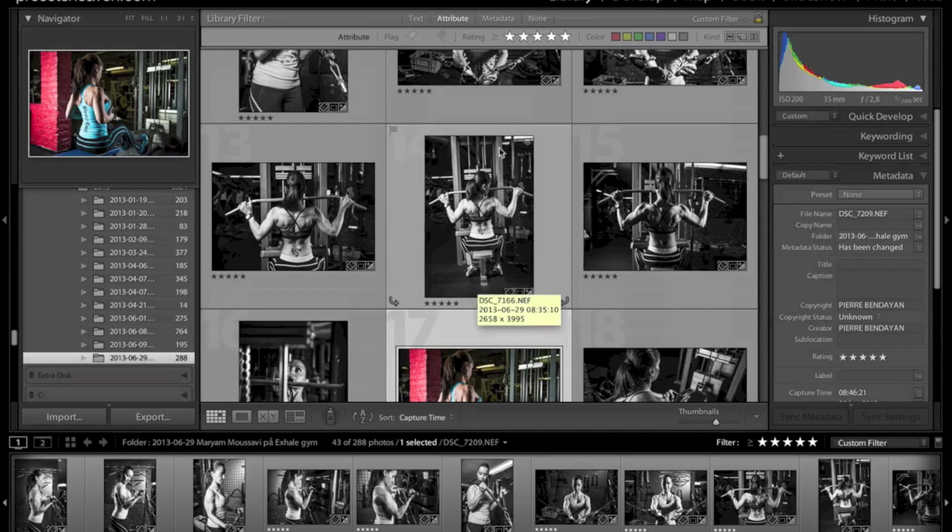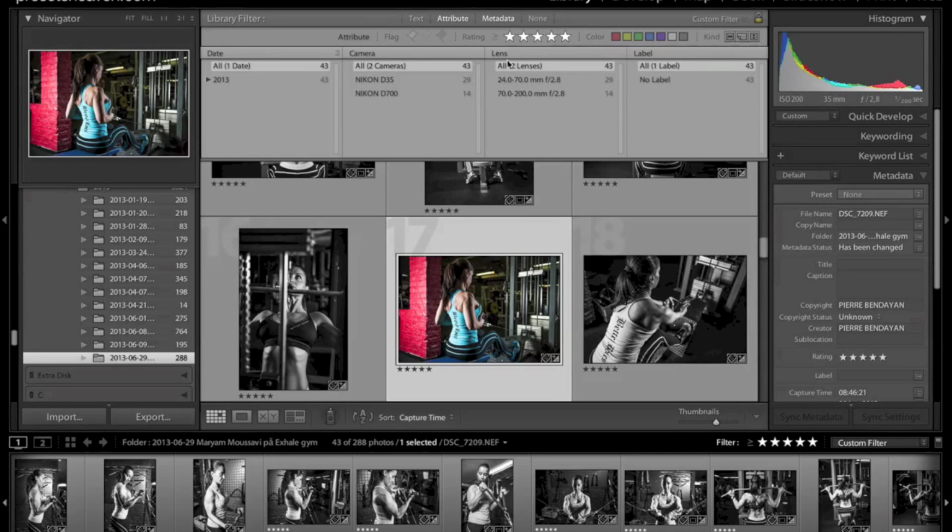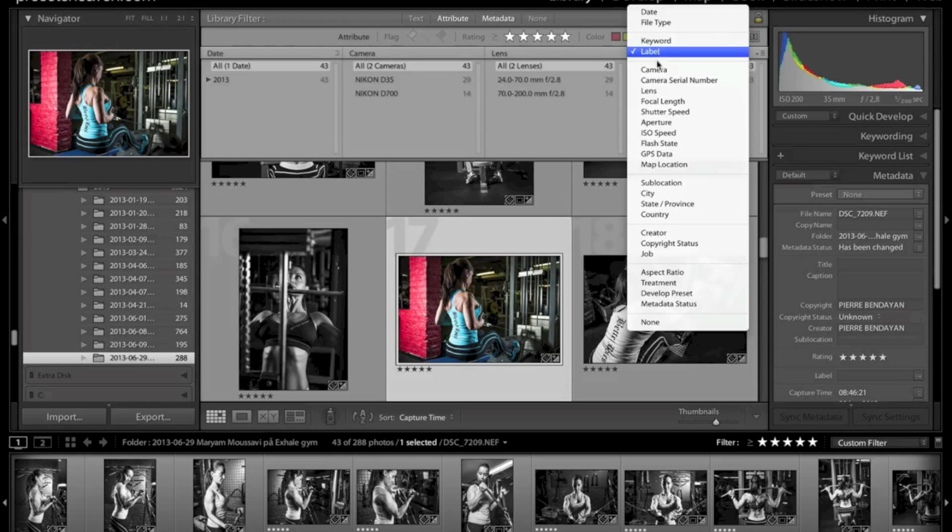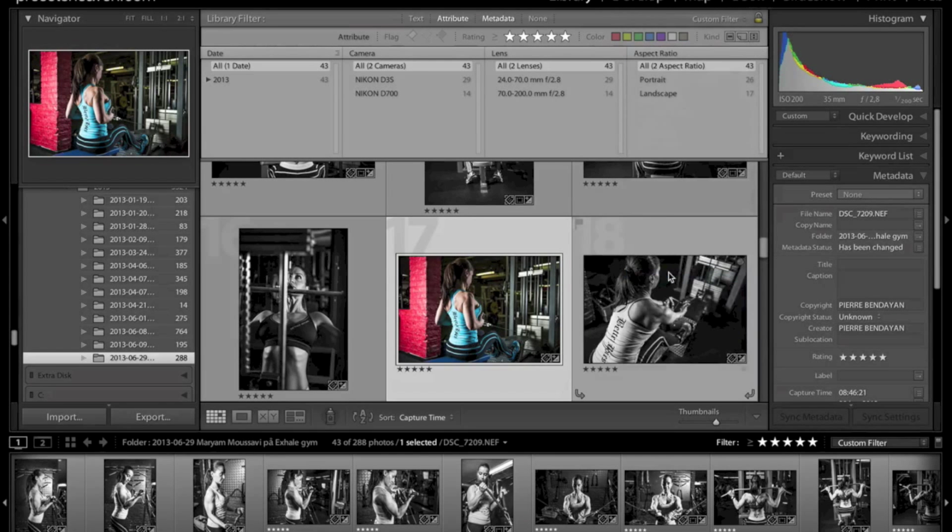The next thing to do is to press on metadata, and from here I can change what these windows would show you. So I will change the label to aspect ratio, and as you can see right now, we have a total of 43 images, and 26 of them are in portrait mode, and 17 are in landscape mode.